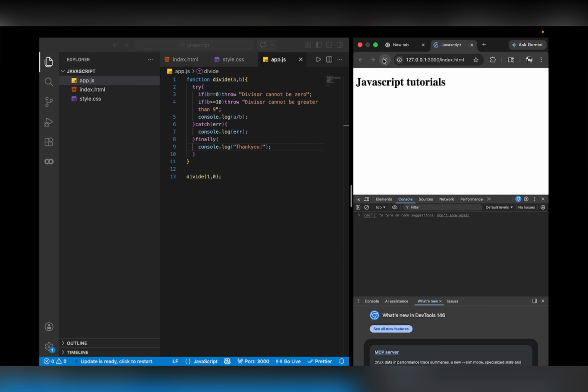Yeah, you can see here divisor cannot be 0 and this block of code is executing. Thank you. Let's type 10 and see here divisor cannot be greater than 9 and thank you is printed.